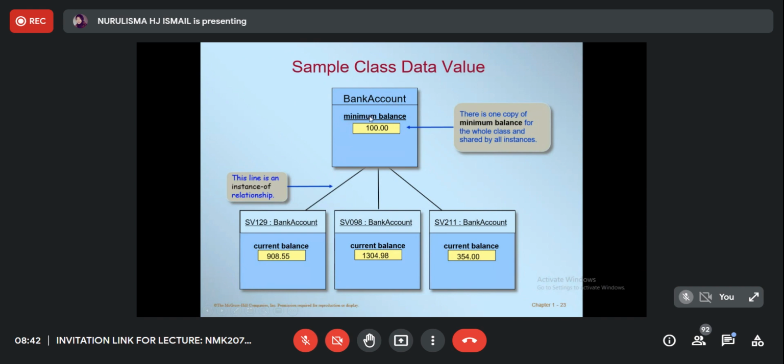So this is the value, the instance value or the attributes value of the class bank account. This instance value is the class data value. When we talk about class data value, it means that it belongs to this value, the minimum balance value. It belongs to all objects under class bank account.